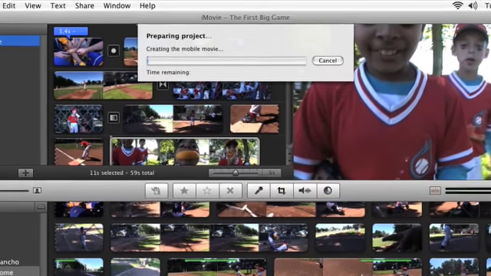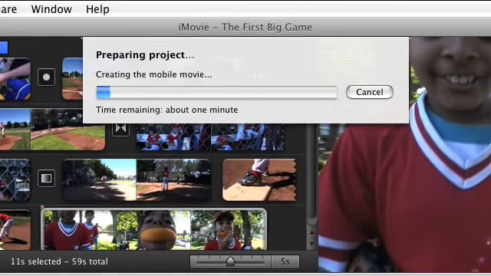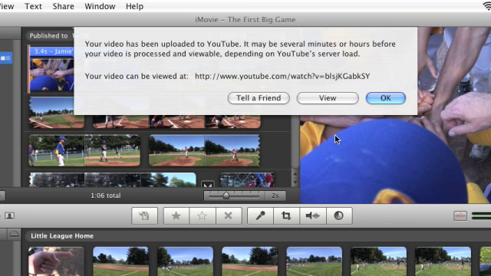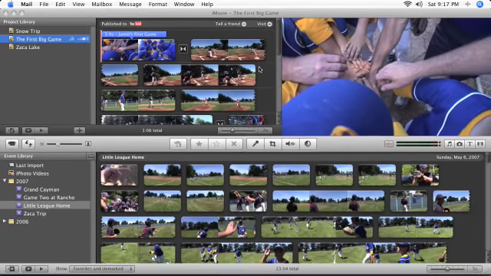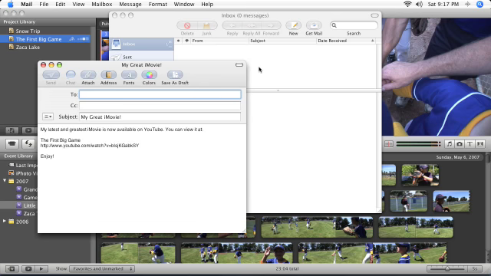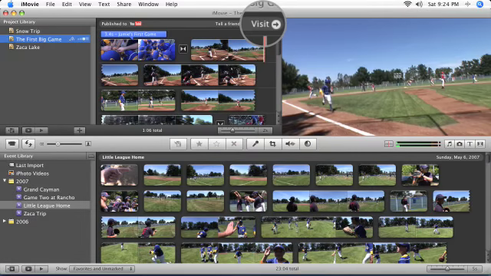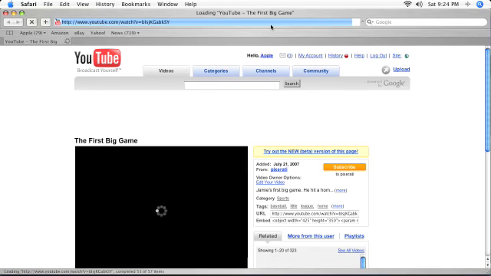A progress bar appears, showing the time remaining as iMovie renders and uploads your movie. When the movie is finished uploading, you can click Notify Friends to send an email announcing the publication of your YouTube video. But it may take several minutes or hours before the video becomes available, depending on how busy YouTube is at the time. You can click Visit to see the movie listed under your YouTube account.